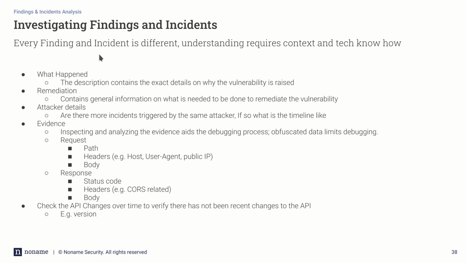So how are you going to go about analyzing and investigating? Well, always check what happened, right? And again, this is a word of warning. Every finding and incident is usually different. Understanding requires context and tech know-how. So you will see when we start debugging in the next section, all the different pieces of information that you require to be at least aware of before you're able to understand and debug, right? And I'm telling you right now, you're not going to be able to know everything from the get-go. The more you work with the platform and incidents, the more understanding you're going to gain, okay? And the easier it's going to be for you.